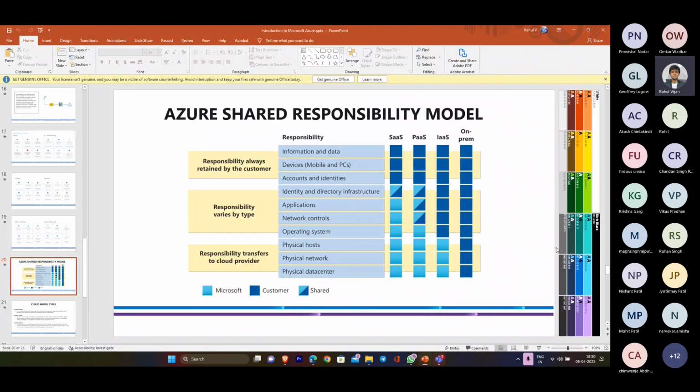So when I'm on a private cloud, that is on premises, I'm responsible for absolutely everything: the data center, networking, hosting, then the operating system, network controls, applications, identity and directory infrastructure. Basically, this particular employee has this much access on this particular service or PC. That is identity and directory infrastructure, accounts and identities, then devices, and the last thing is data. So when I am on premises, I am responsible for the data and that data center's security.